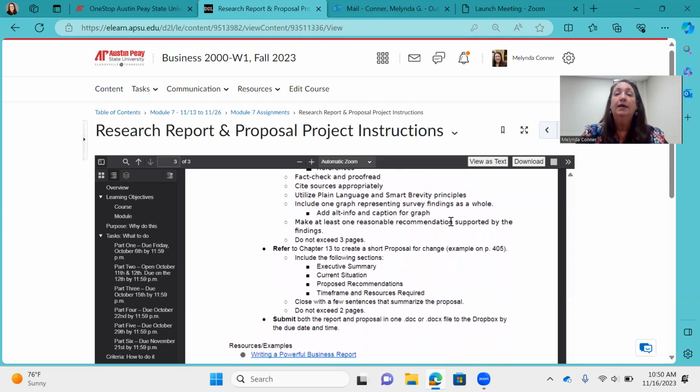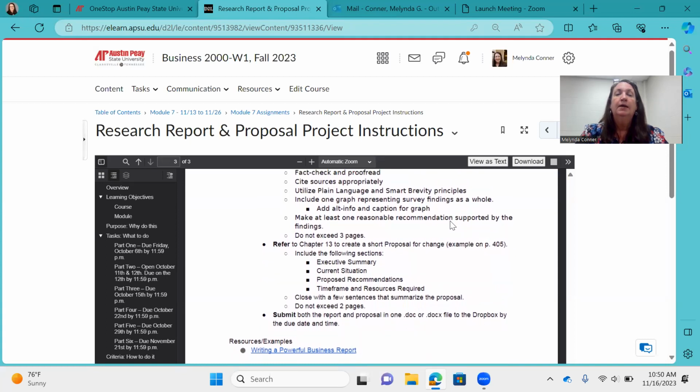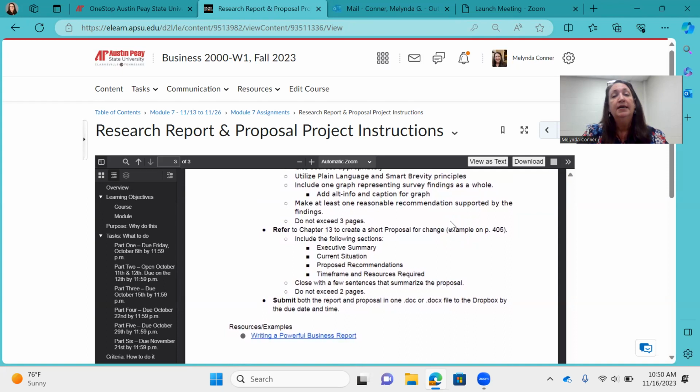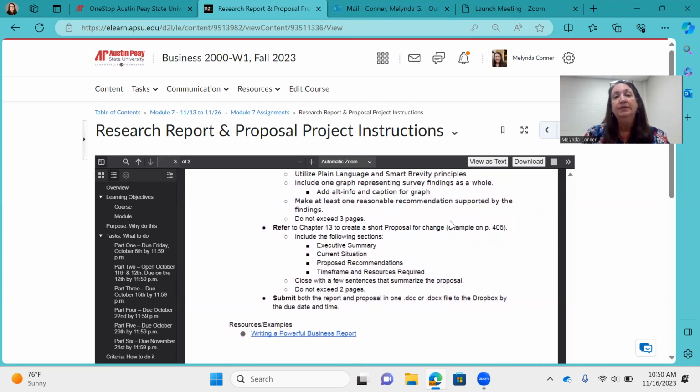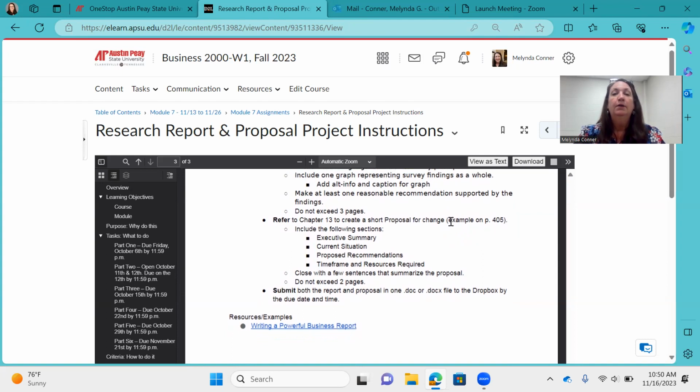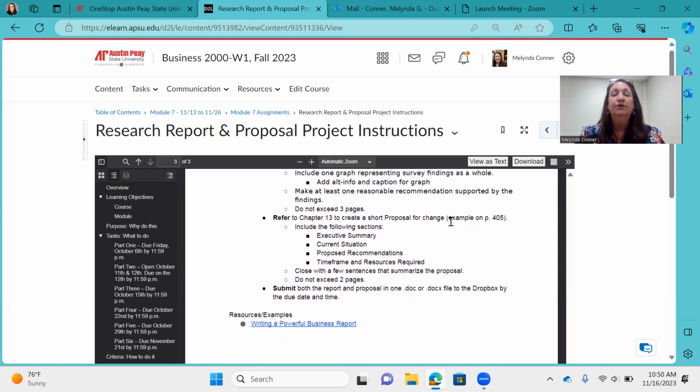Make sure you fact check and proofread your paper. Do not submit something to me that has a bunch of errors in it. That will not bode well for you. Cite your sources appropriately and utilize your plain language and smart brevity principles: common words, short sentences, and don't tell me things I already know. I don't need to know what I already know. Just leave your word count for your information. Don't repeat yourself. And then include one graph that represents the survey findings.